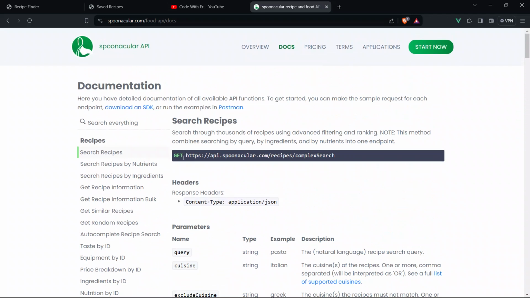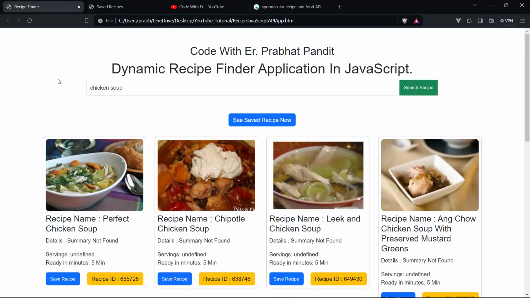You can see here, this is the link I'm using. This is the base URL I'm using to find the recipe I showed you also. So this base URL I'm using to find the recipe from this recipe external API. This is the API I'm using in this video, in this application, to build this kind of dynamic and unique recipe finder application in JavaScript.